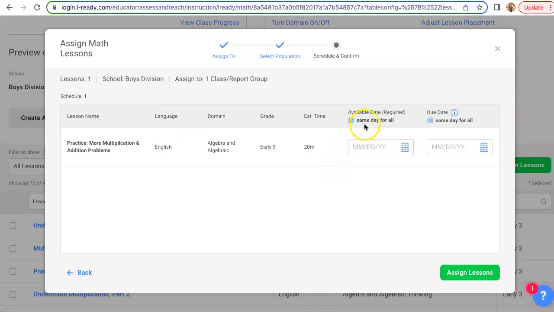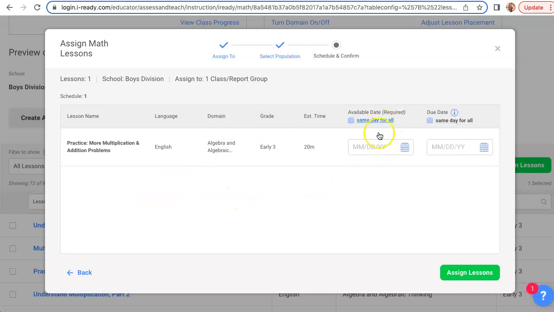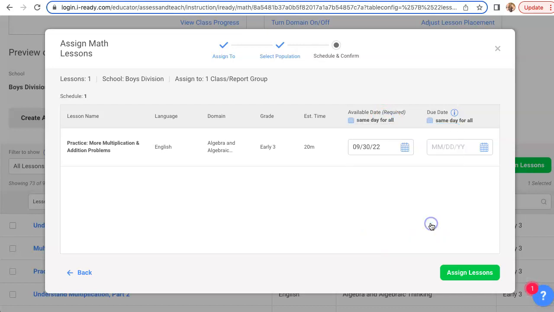I like to go for just assigning it all on the same day. Maybe I've got a couple assignments. You can just go here, but if I have a couple assignments, it's a lot faster to do here. I want everyone to have access to it today.